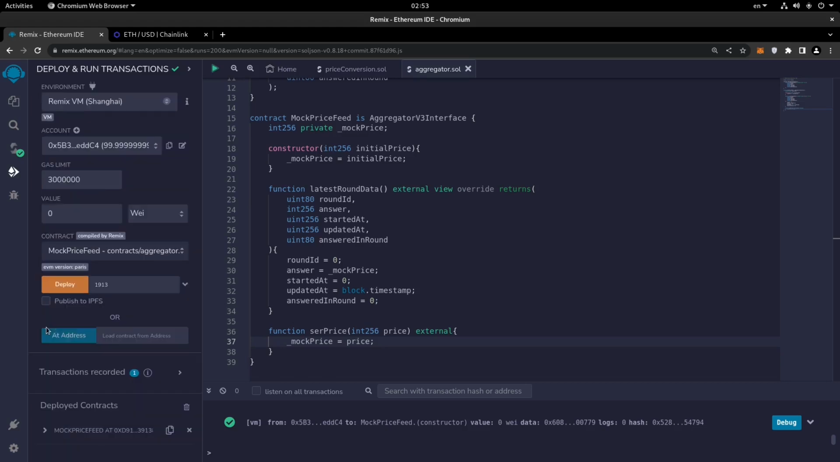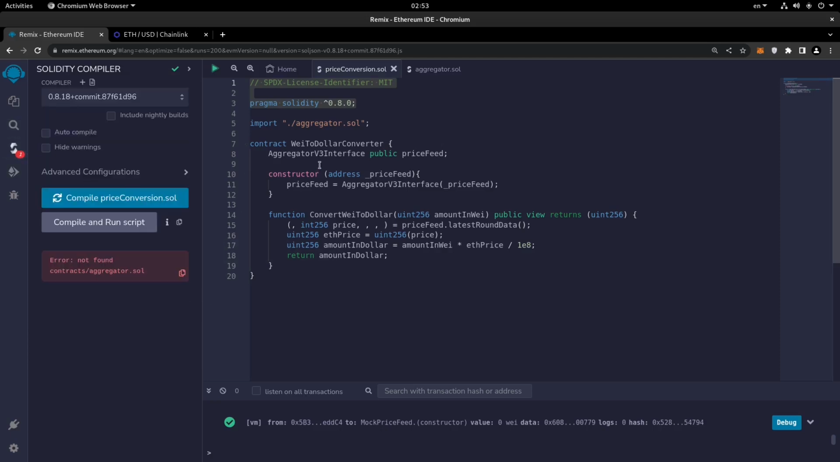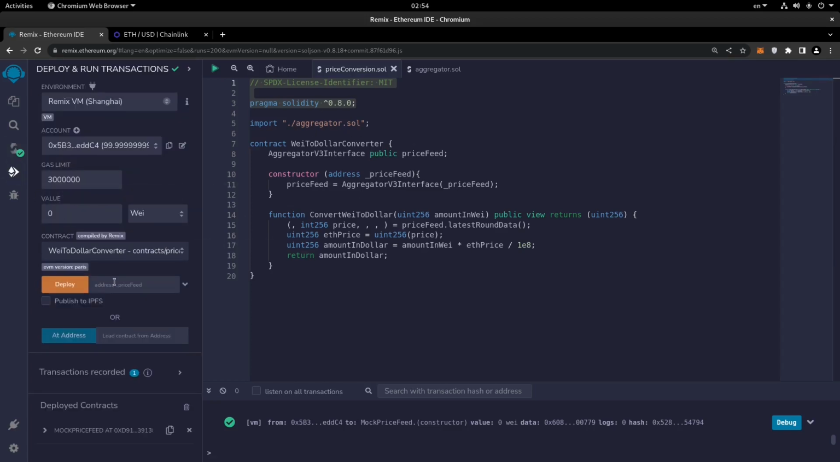So all we need from this one is to copy the address of it and no more, so that we can use it in the PriceConversion.sol. So now let's compile this smart contract. So let me see what's going on, and let me save it again. And as you can see, Aggregator.sol is found, and now we can deploy it.